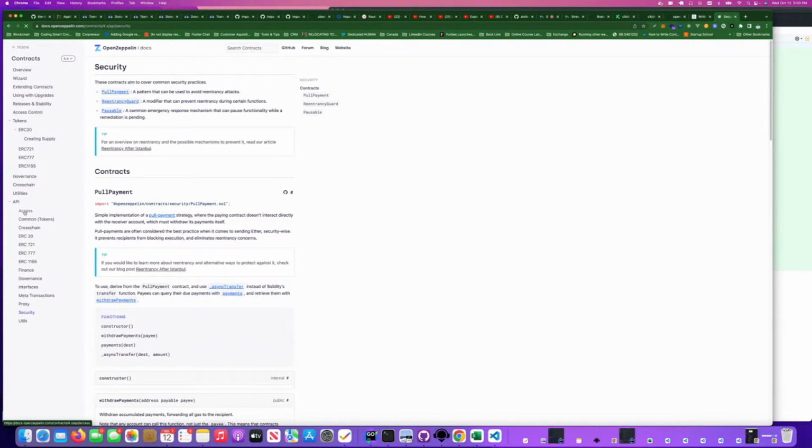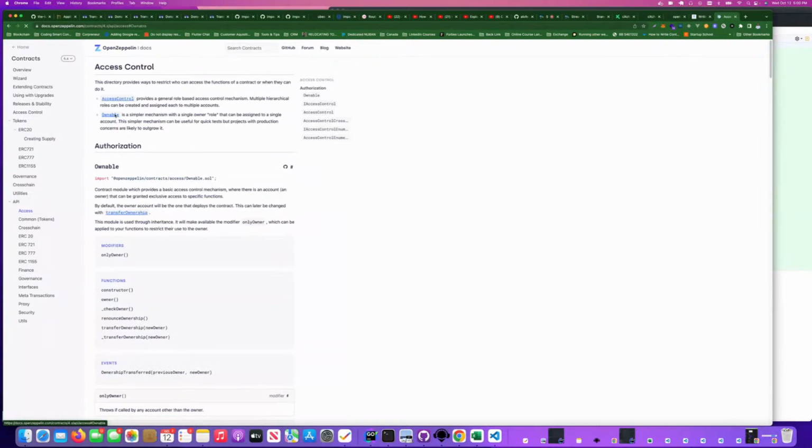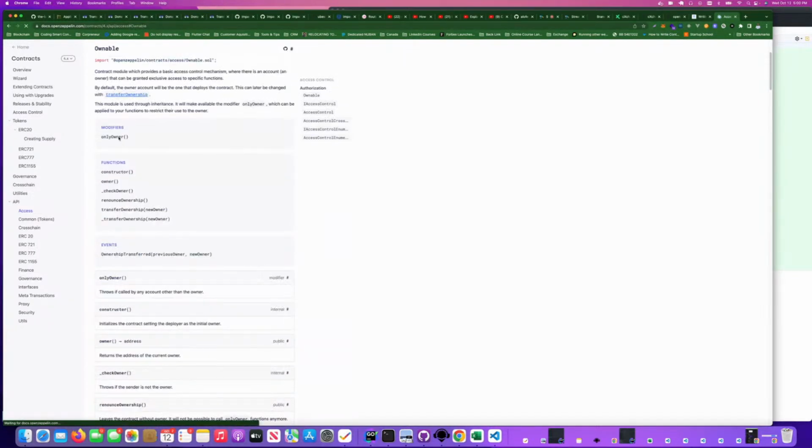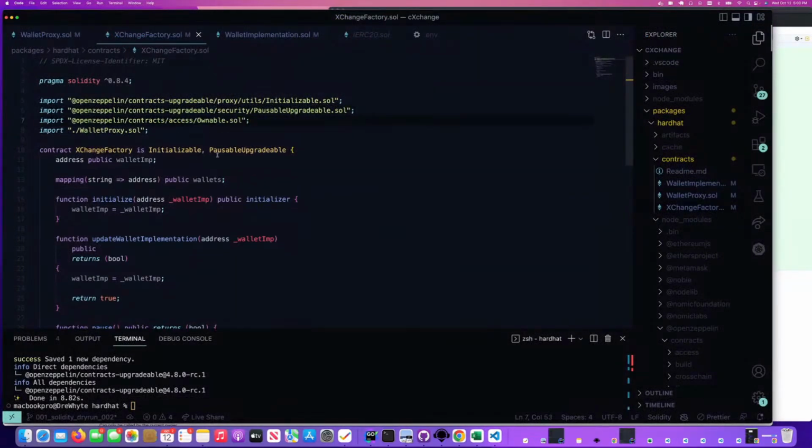Should be access. We can use access here. Ownable, modifier only owner here. So, yeah. So we'd say now again, this contract is an upgradable smart contract, so we cannot just use the normal OpenZeppelin contract. It has to be the upgradable version of its type. And I can show you why.